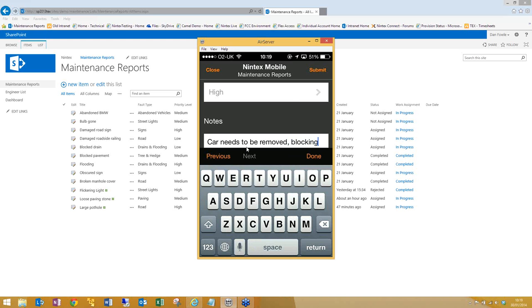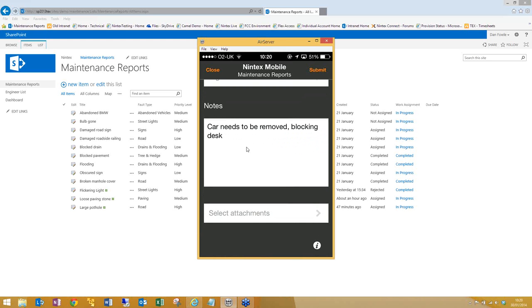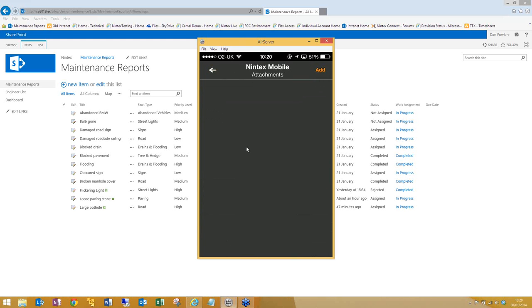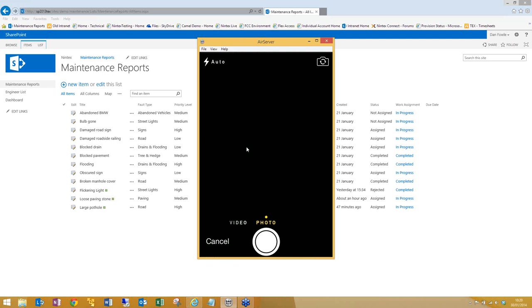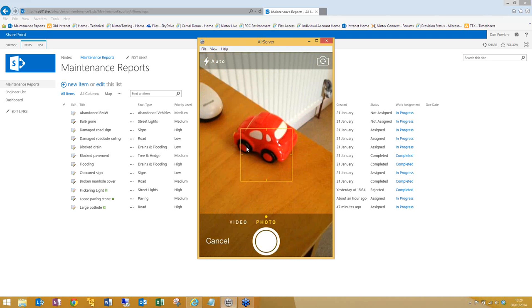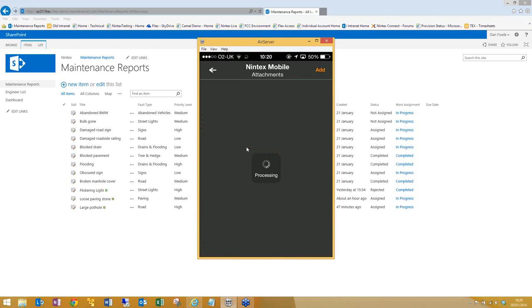So I'm just going to put some details on this call. And this is another good thing we can do. If I click select attachments, I can add from my media library on my device, or I can click on the camera, and there we go. There's the abandoned vehicle. We'll use this, and this is uploading it into the form, which I think is really neat.